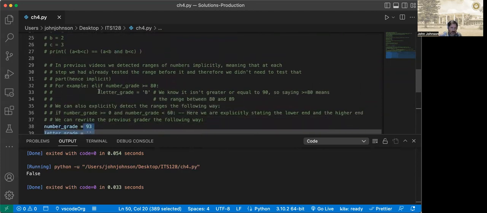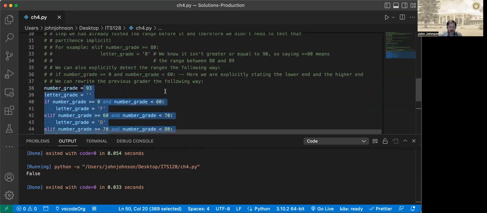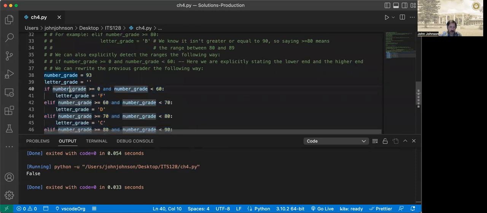What I meant to show was that when we're looking up here, we had that else statement, like the number grade is greater than 80. At that point, because we know that it isn't greater than or equal to 90, saying it's greater than or equal to 80 means the range is between 80 and 89. We know that is implicit. It's something we already know based on what we've already evaluated. So in order to fully, explicitly say it, we can say, okay, is our number grade greater than or equal to 0, and is the number grade less than 60? And that explicitly says what the range is.